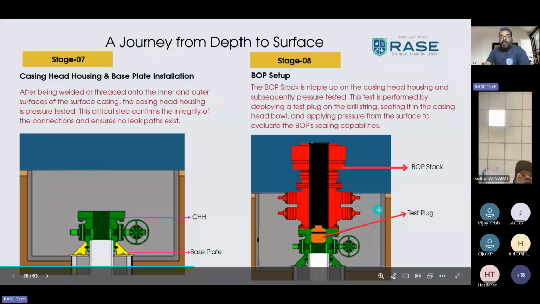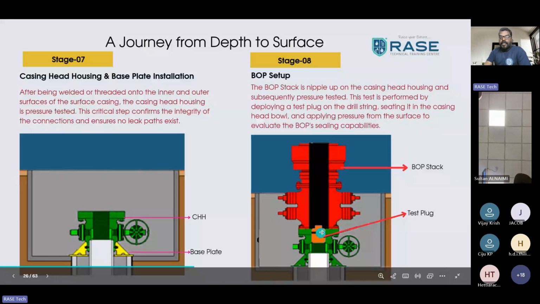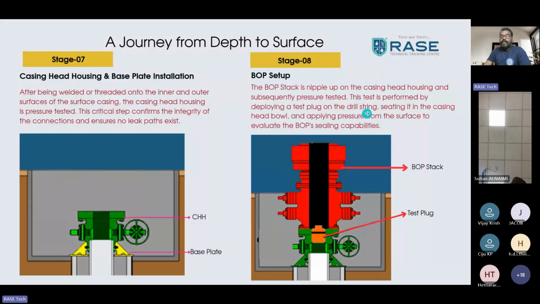This test is performed by deploying a test plug in the drill string. It's a special design for the BOP integrity test. It's called a test plug. You have to deploy it to the bowl of your casing head assembly to test the integrity of your BOP as well as your wellhead first assembly. So the test is performed by deploying the test plug on the drill string, seating in the casing head bowl.